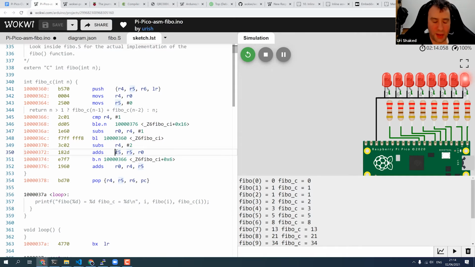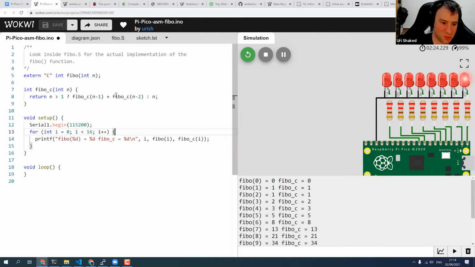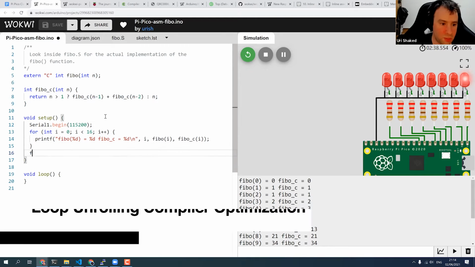So that's how the compiler does fibo. And what I want you to take from this is how easy it is to see what a compiler does. So we can learn from the compiler: if we want to do something and we don't know how to do it in assembly, we just write it in C and see what the compiler generates. One more cool thing I want to show you.